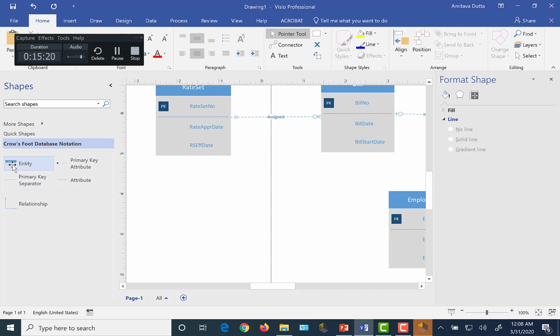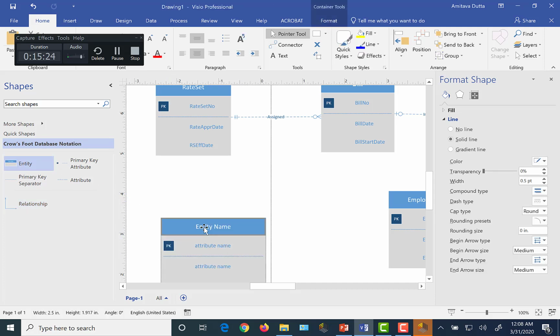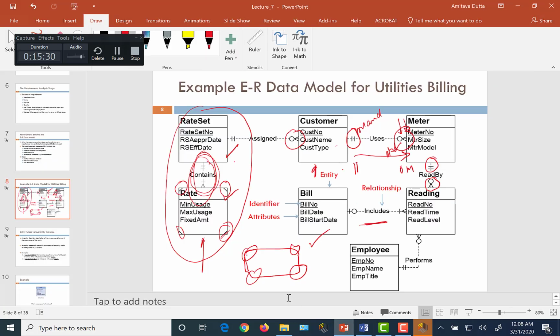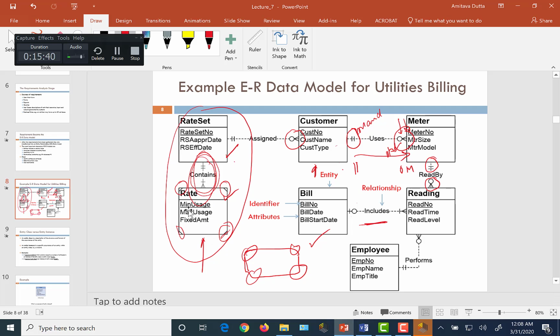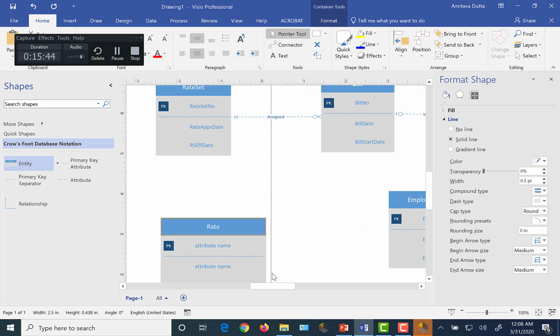So here is my entity operator. I bring and drop it down here. I click on the entity name and I give it the name rate. The attributes are minimum usage, maximum usage, fixed amount. Okay, so what was the attribute here? So the identifier is minimum usage. Min usage is the identifier.